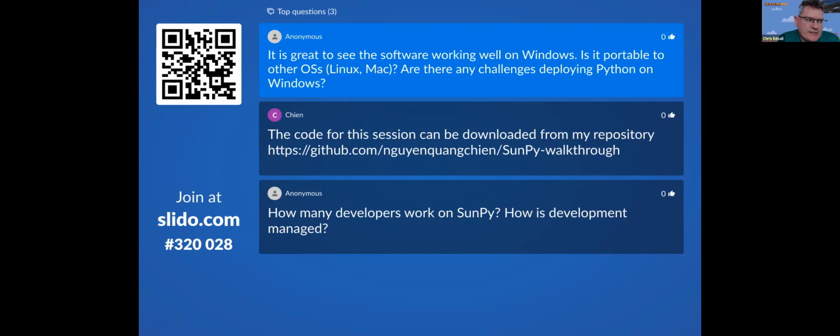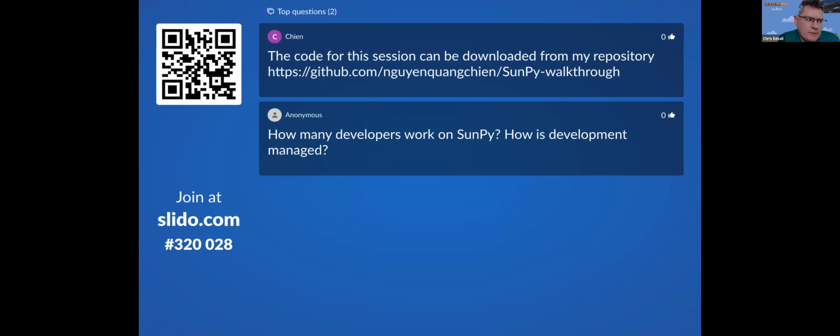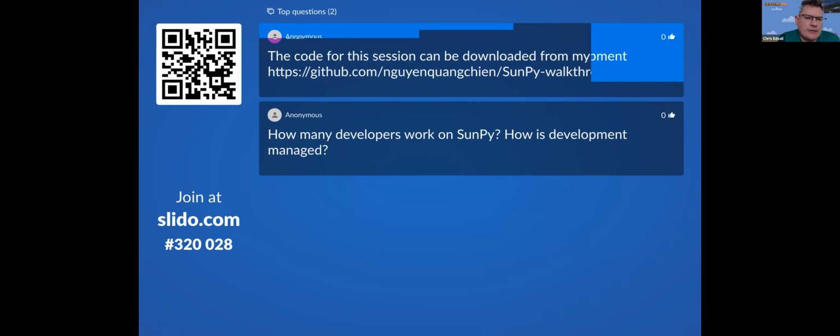So we've got less than a minute remaining before 3:30. One final question: how many developers work on SunPy, and how is the development managed?